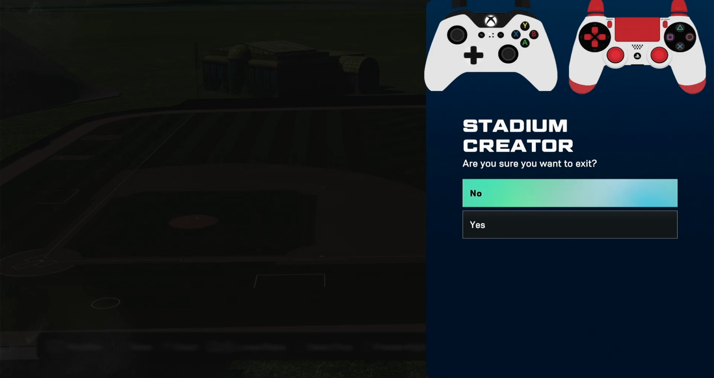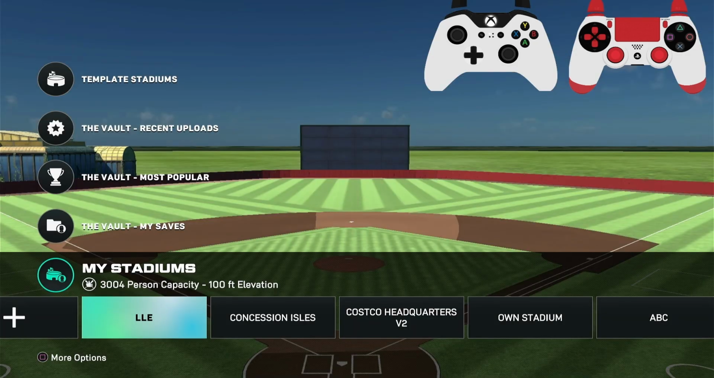Now if I go back to the stadium menu, you can see the name of the stadium has been changed to LLE.